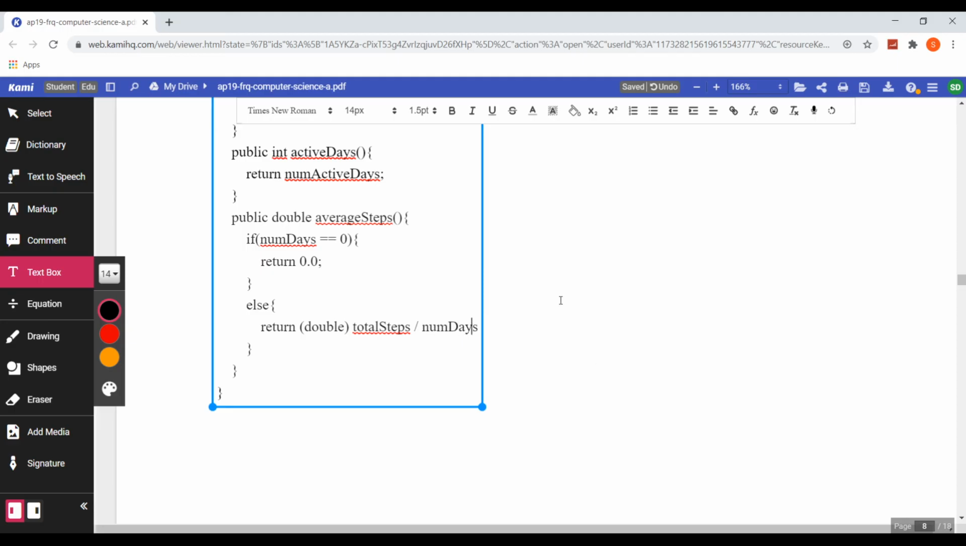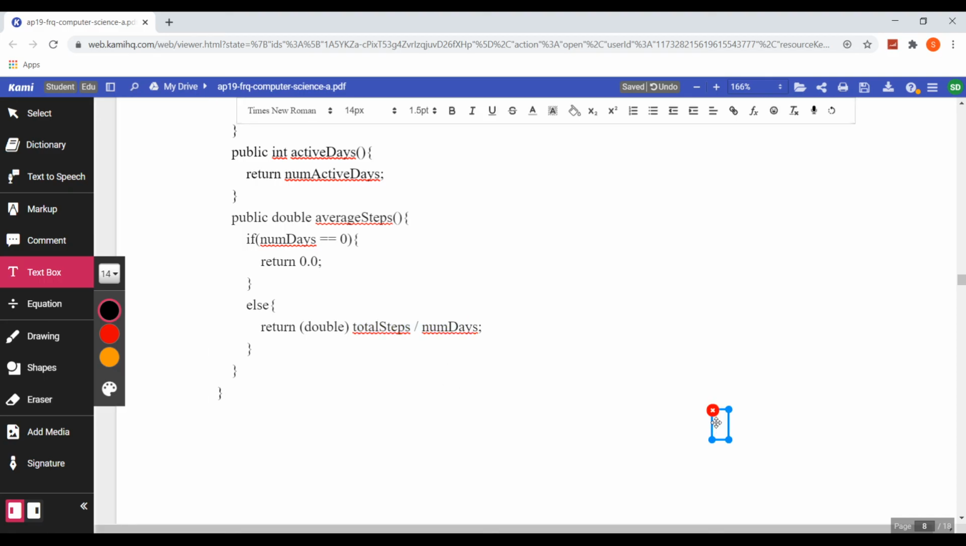That's the whole thing. We're done. So this is just checking: is the number of days 0? If yes, return a double. Because if we just leave it at returning 0, it's going to return an integer, which we actually want to return a double, so we do return 0.0. And if it's not, then we're going to return a double using our double cast, total steps divided by num days.